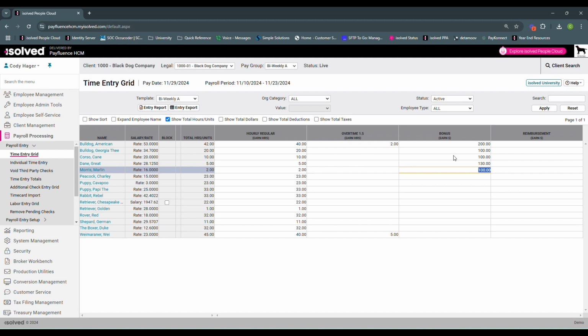So this is a quick way for you to get your bonuses into a regularly scheduled check. If you have a lot of employees, maybe you're paying the same bonus amount or a certain percentage, you can quickly key that into an Excel and import it, and then verify it on the time entry grid, and of course on the payroll register before you process the payroll.